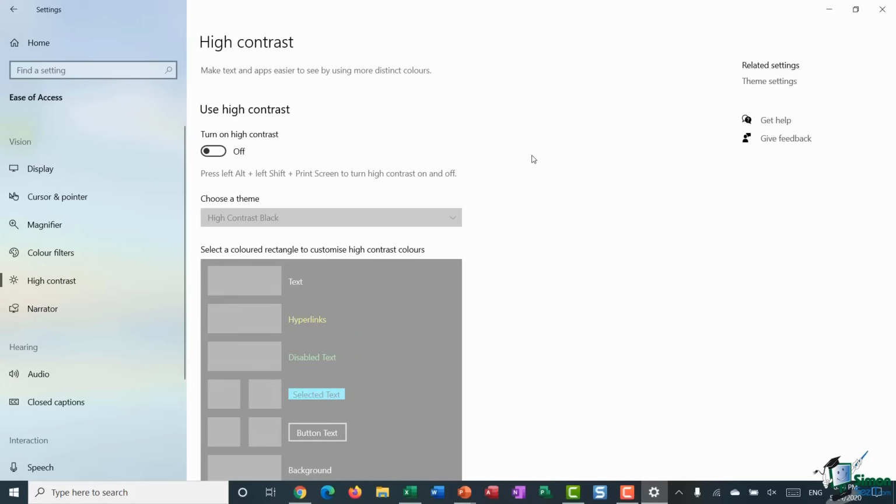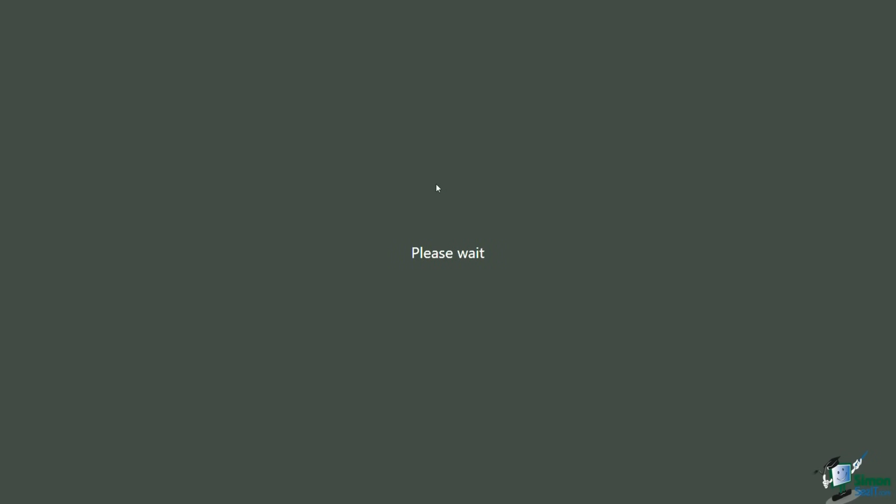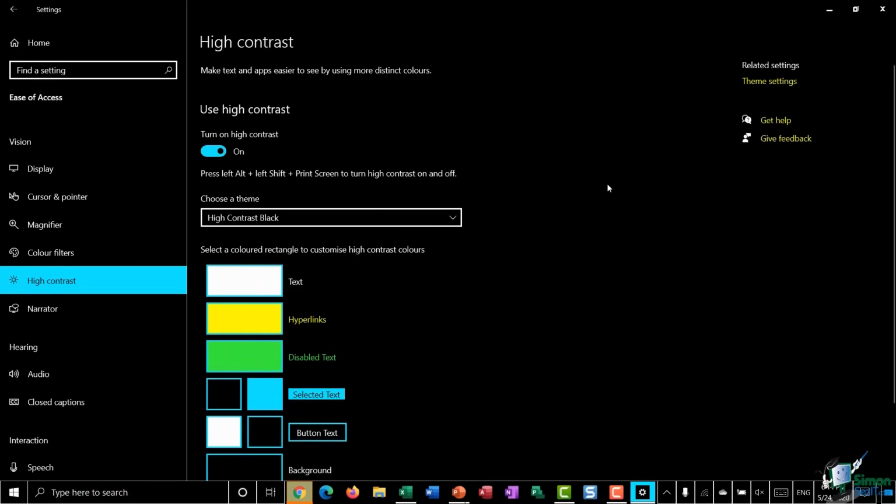So high contrast colors in general are colors that are very opposite of each other. So that might be bright white text on a black background, or the opposite of that, a white background and black text. So if I turn on high contrast colors, you can see here it makes all of that text very different from the background.